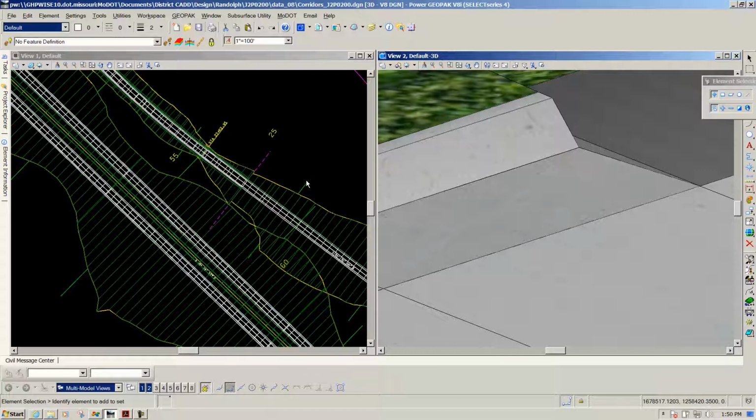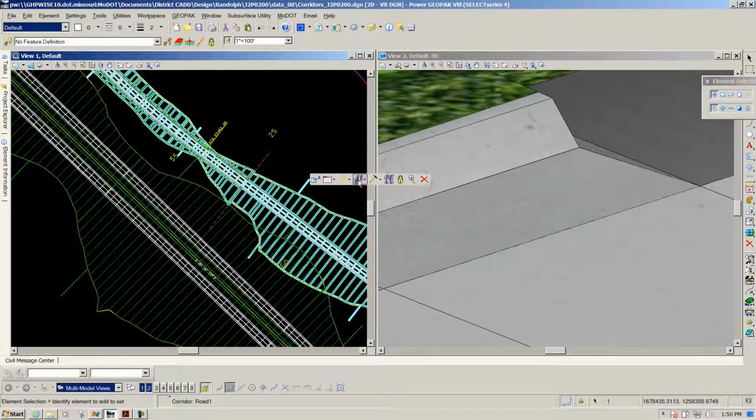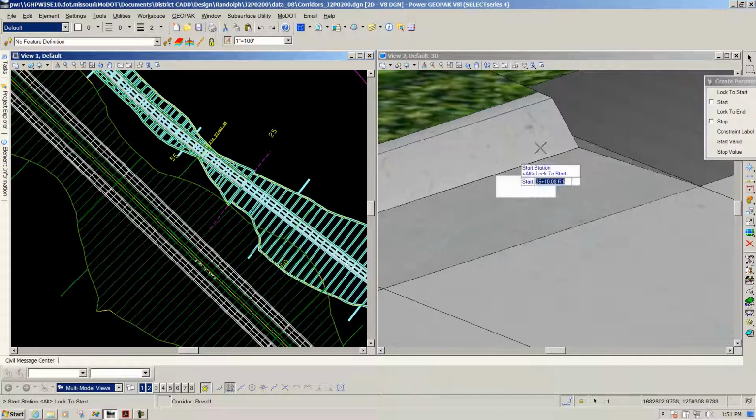So we're going to go over to the Road 1 corridor and grab onto the corridor grip. We're going to go over to the corridor creation tools, go down to the icon with the big question mark, and then slide down to this icon right here, create parametric constraint.